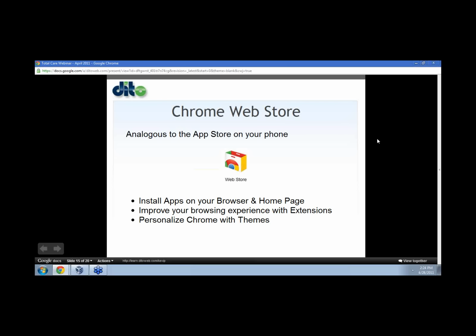But there are three different types of software that you're going to find in the Chrome Web Store. You're going to find apps, actual web applications powered by new web technology. You're going to find ways to improve your browsing experience that actually extend Chrome using something called extensions. And then you can also personalize Chrome with themes.